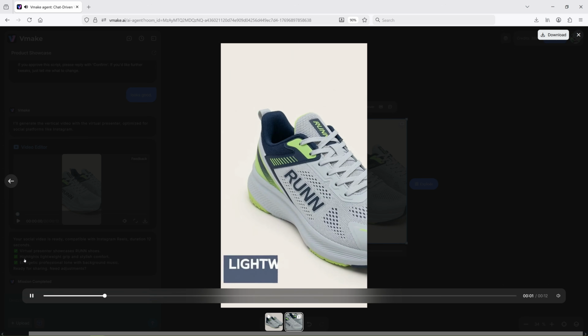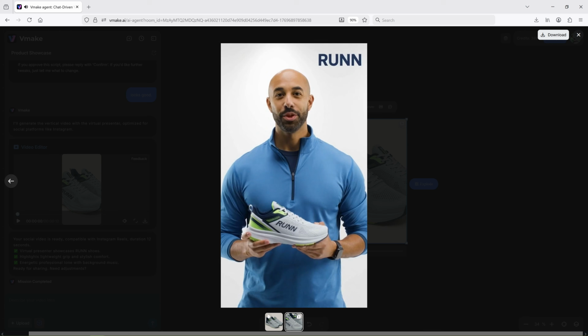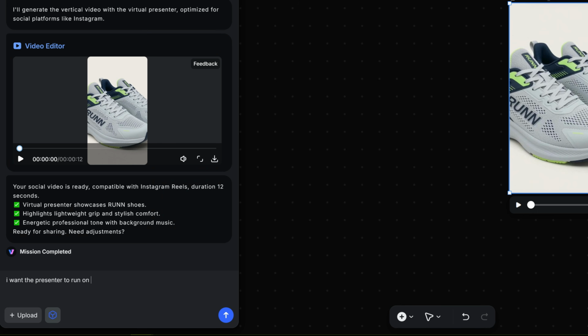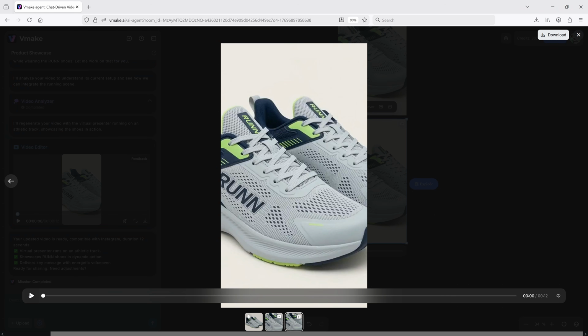Once again, excellent professional work by the Vmake Agent. Now I want to regenerate with the model running on a track. So this is the result.